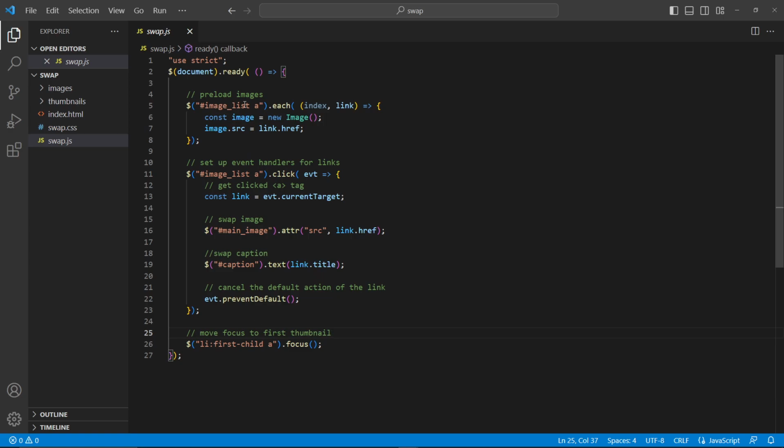Okay. And then of course, once our document got loaded here, it takes the first anchor tag that's in the first list item, and sets the focus to that. And that's it. Nice, short, sweet, easy to read image swap using jQuery.